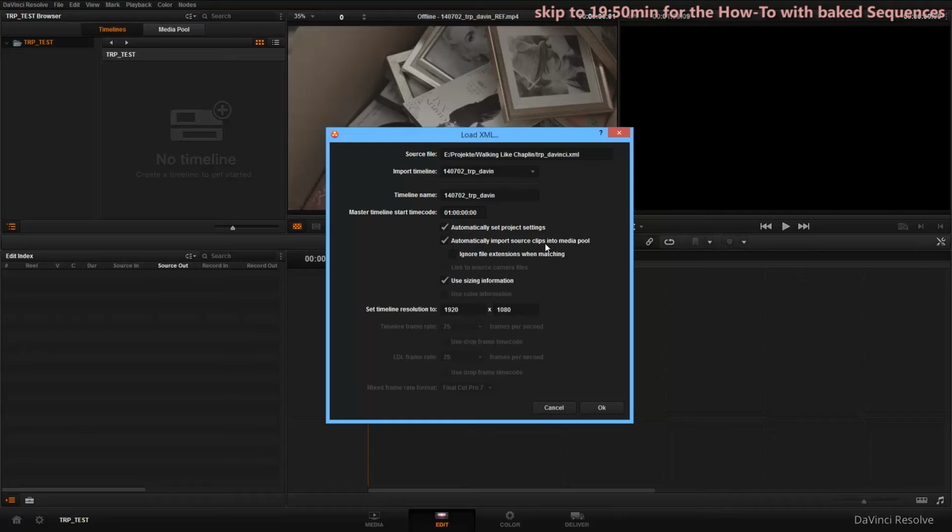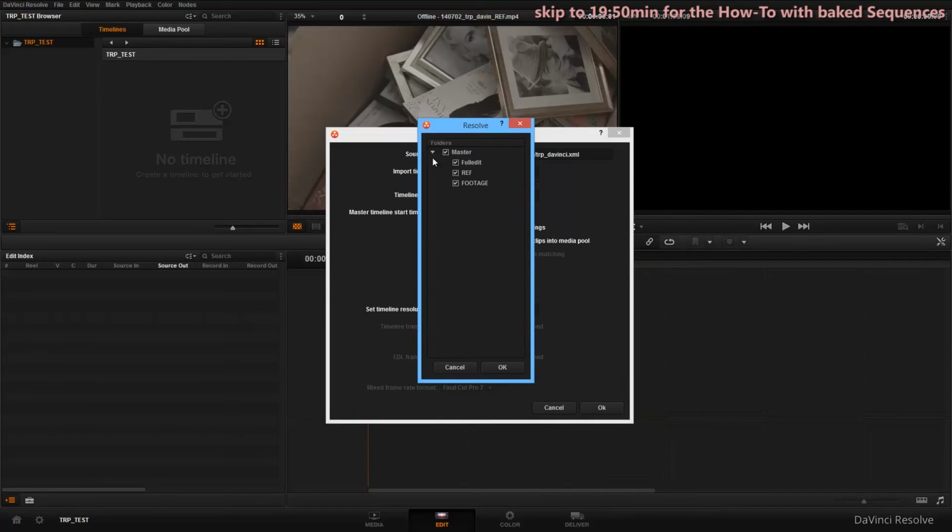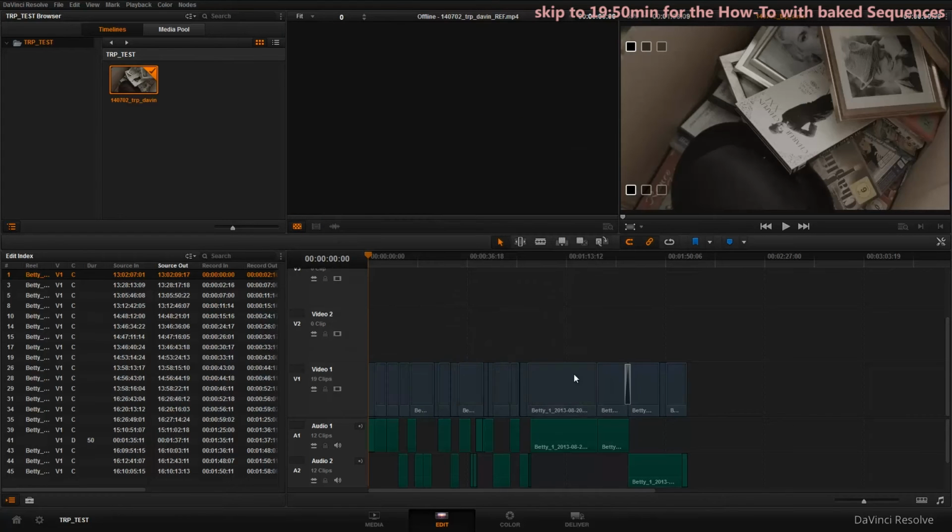Automatically import source clips into media pool: deactivate this, because this never works. This is for consolidated AAFs, and this does not work with this kind of XML, so just deactivate it because we already imported everything that we needed to. Set project settings and set timeline resolution also sound nice, so let's hit OK. And here we only say where you can search for footage, and we say OK. And there you have it.